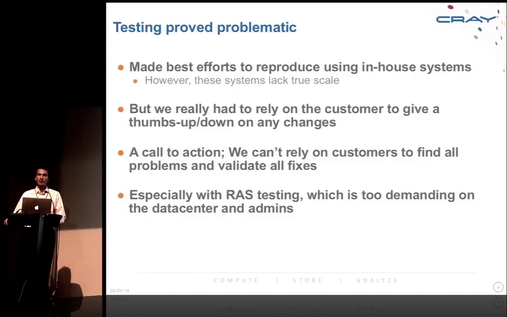So we're looking at this as a call to action to do a better job of testing resiliency type features and things like that. And especially RAS tests, because they're so demanding on the customer's infrastructure. They've got to schedule outages and things like that, and it's really hard for those guys to just take a patch and start pulling cables or powering down servers while they're in use, because it's so disruptive.